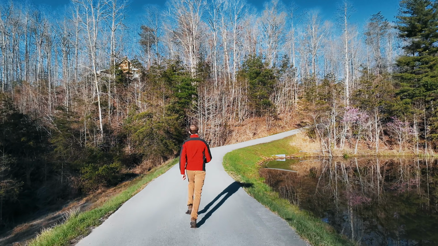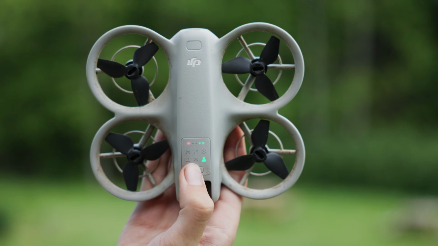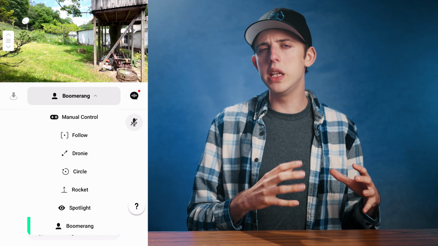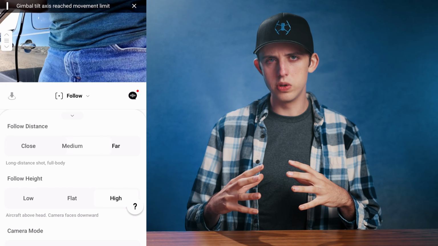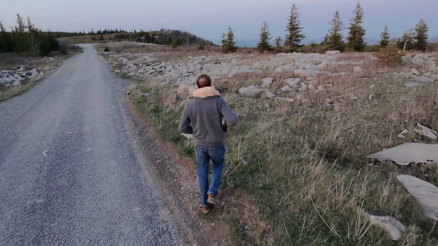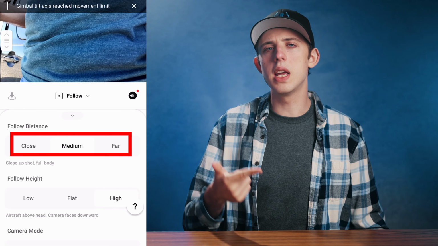Now all of these modes can be accessed by just pushing the little mode switch button on the drone, or by connecting your phone in the DJI Fly app and changing the modes there. And in the DJI Fly app you can also adjust settings for most of these modes. So for follow mode, the two settings that we can adjust are distance and height. First up, distance. This is how far the drone stays from you as it's following you. There's close, medium, and far.